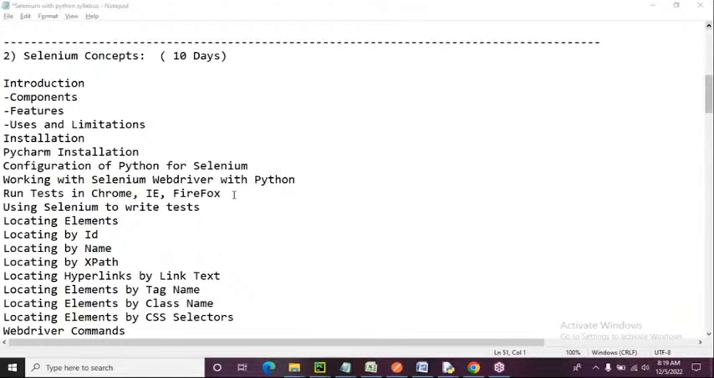We are going to automate any website that is available, because when you work for a company, you may be working on any domain such as e-commerce, banking, insurance, or any other domain. So we should be able to automate that particular application which belongs to any domain. That means we should be able to automate any web application that is available.